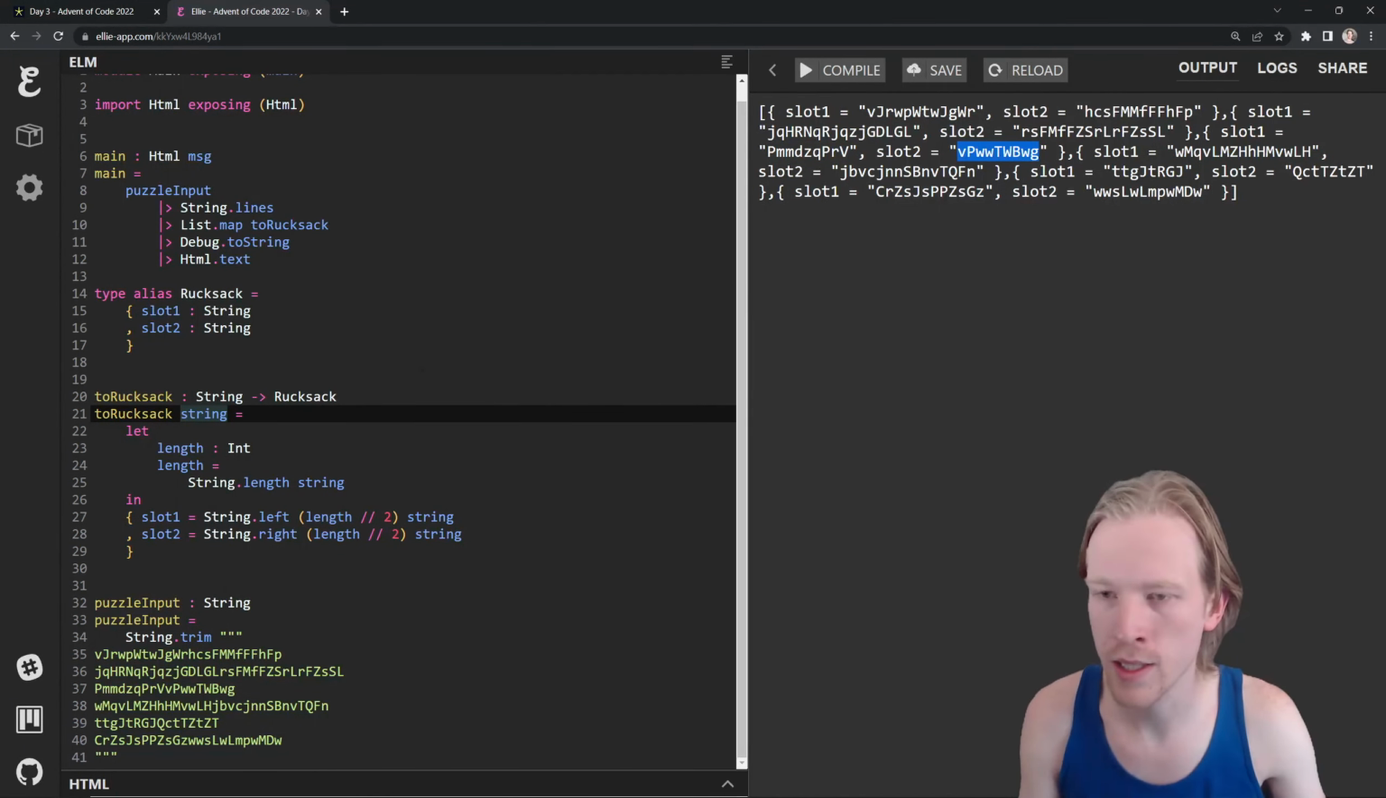So in order for this to be happy, we're going to need to make twoCommonItems. It needs to take in a rucksack. And for each rucksack, it's going to return the set of characters that they both have in common. So we're going to have like slot 1, slot 2.